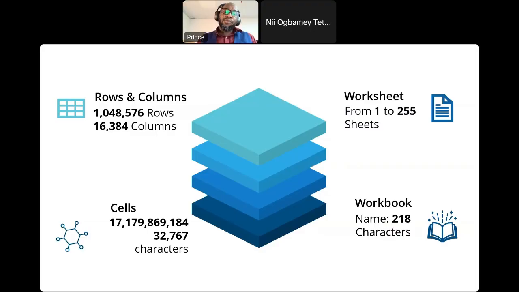So beyond the ribbons, or just below the ribbons, depending on the setup, you have the Name Box. This is a very important feature in Excel.